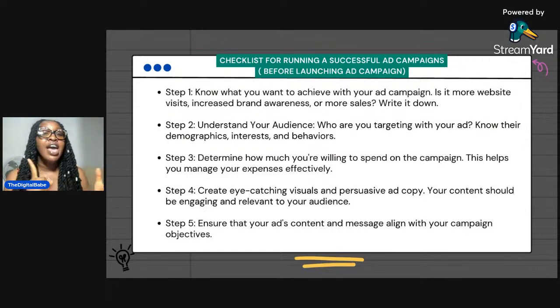And then step five, ensure that your ad content and message aligns with your campaign objectives. It's not enough to just say, oh, I'm going to run an ad. Make sure that the objective and the goal that you want to achieve is in line with whatever is on the content, or whatever is on the ad copy. That is very important. This is everything that you need to know before you launch your ad campaign, before you go and click boost post, or before you go and click create ad.